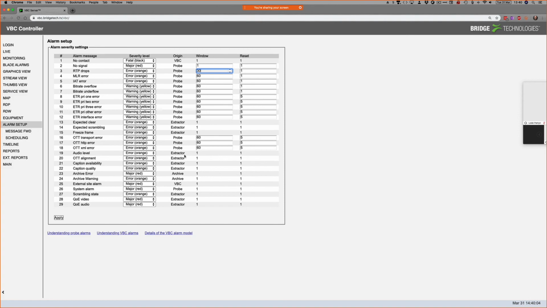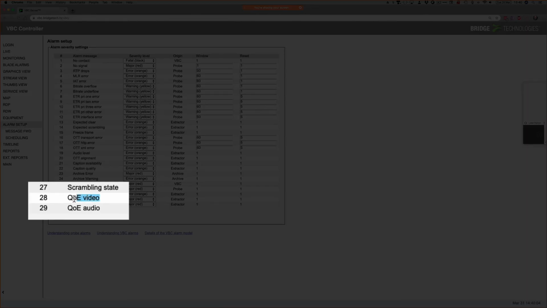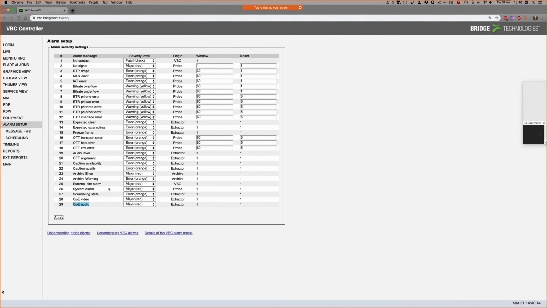You may have noticed some new alarms down here. This is coming with 5.6: QoE video alarms, QoE audio alarms, and stuff like that, caption quality and things like that. This is new in 5.6. You won't see that in 5.5 at the moment.